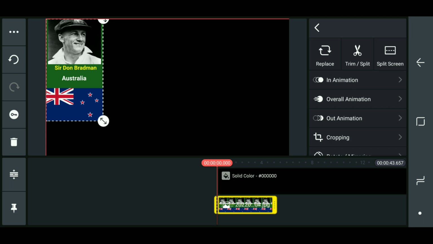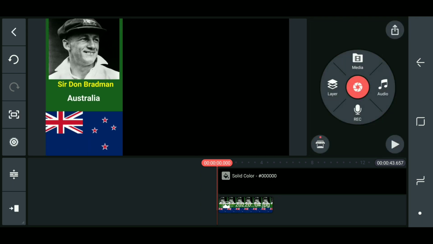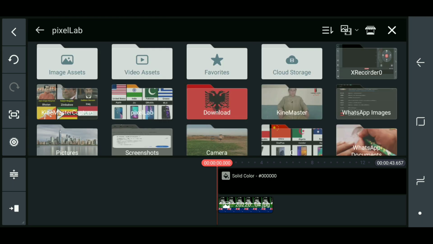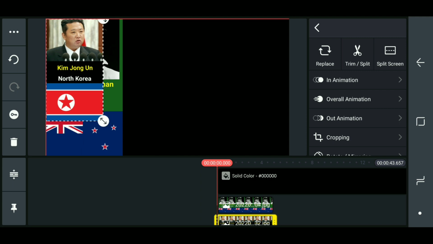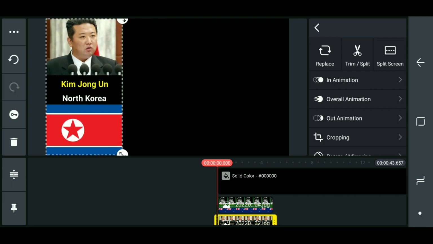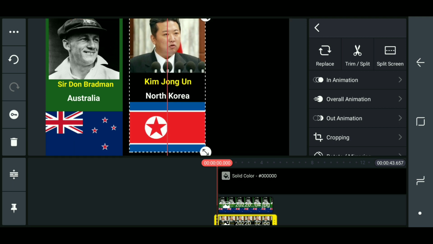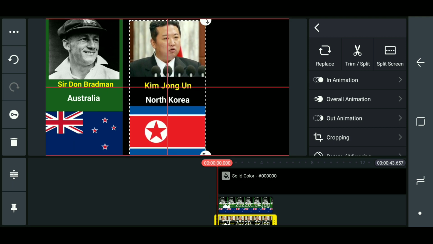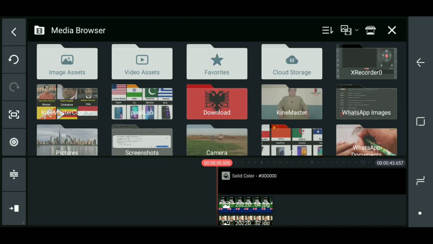Okay, I will import this picture. I designed it in PixelLab. Okay, then create another picture. Okay, center this picture. Okay, import another picture.